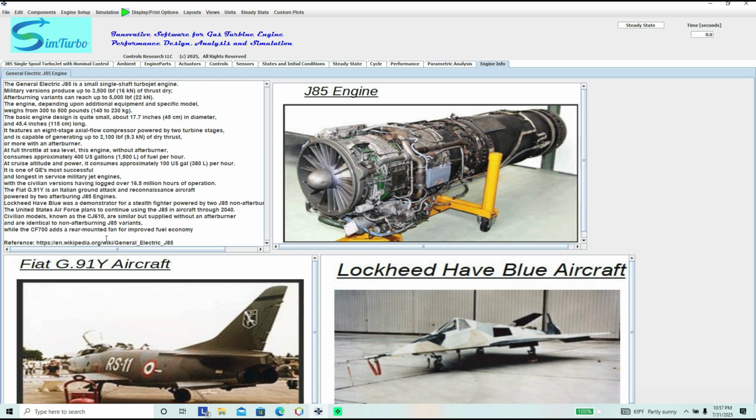basically show some of the history of the J85 engine, some of the basic system details, and then a picture of the J85 engine, and then two representative applications. And of course the J85 engine was a military jet engine, and for your example, the reason I chose the J85 is there's a lot of information on the internet regarding it.